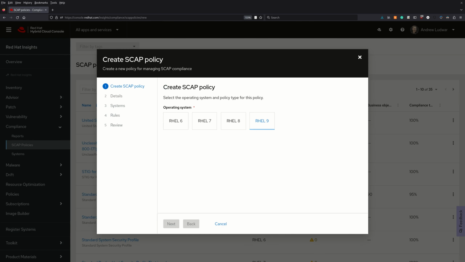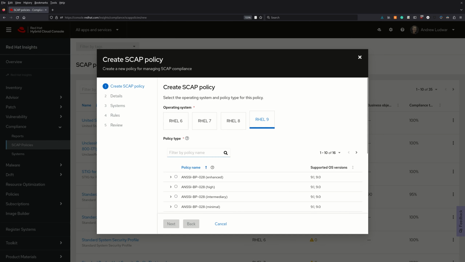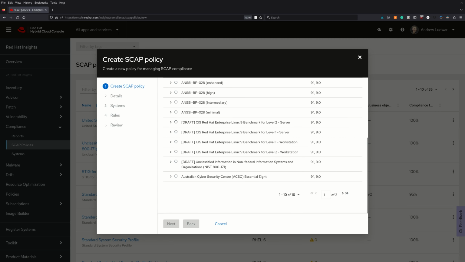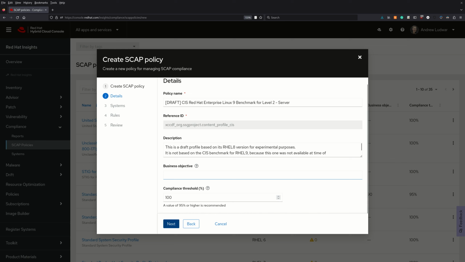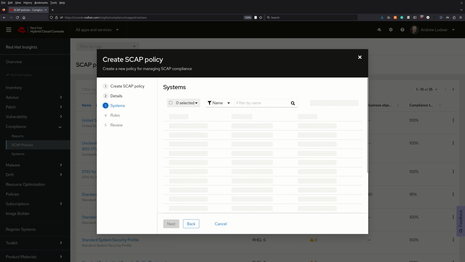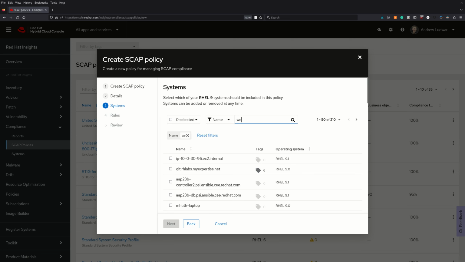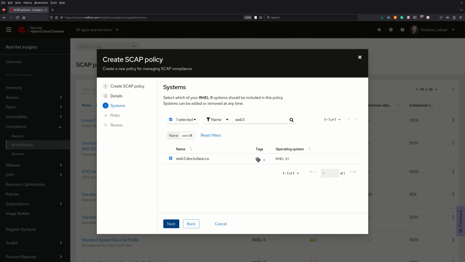We'll get a similar wizard to what you saw in Satellite, where we'll pick our operating system and our profile. In this case I'm going to pick the same CIS profile for RHEL 9. We see some similar fields for the policy name and the profile ID, as well as a business objective scoring here. And this is a custom field that you can set to your own compliance threshold. A value of 95% or higher is recommended. I'm going to go with 100. We will be able to associate systems with the policy as well here.